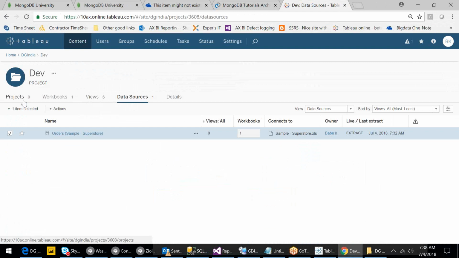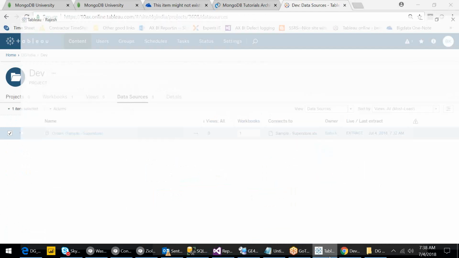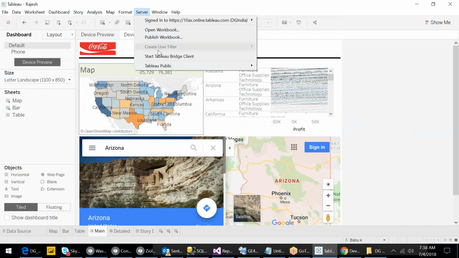So that's how you can deploy the workbook. At the time of deploying the workbook, we have a separate data source option. And next, on the same server, we have a published data source. Because we deployed a data source already along with the workbook, we don't have a data source option this time.